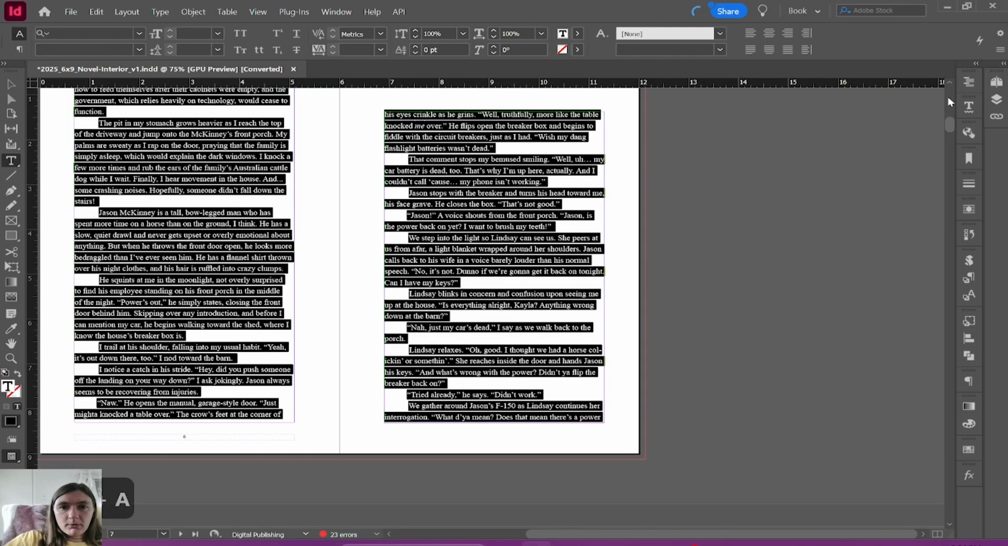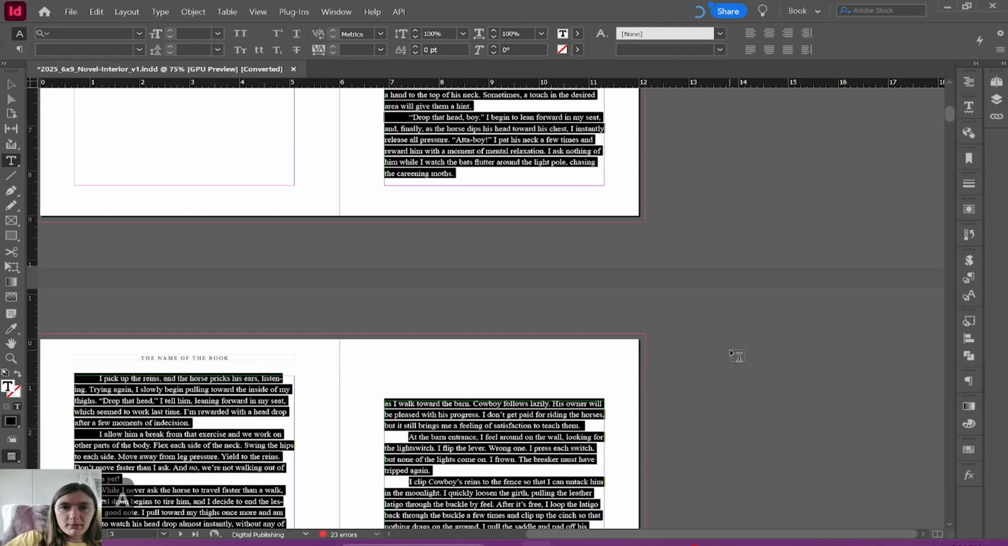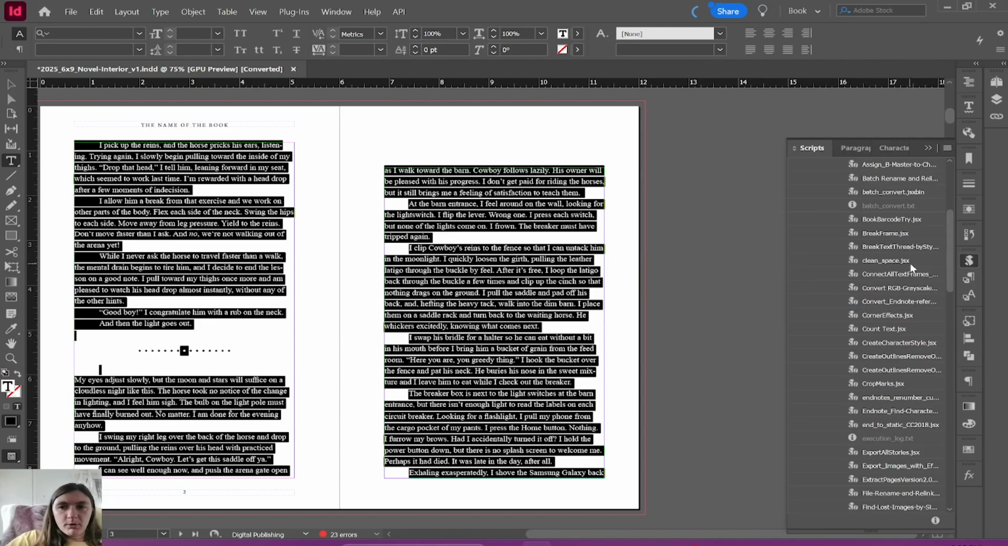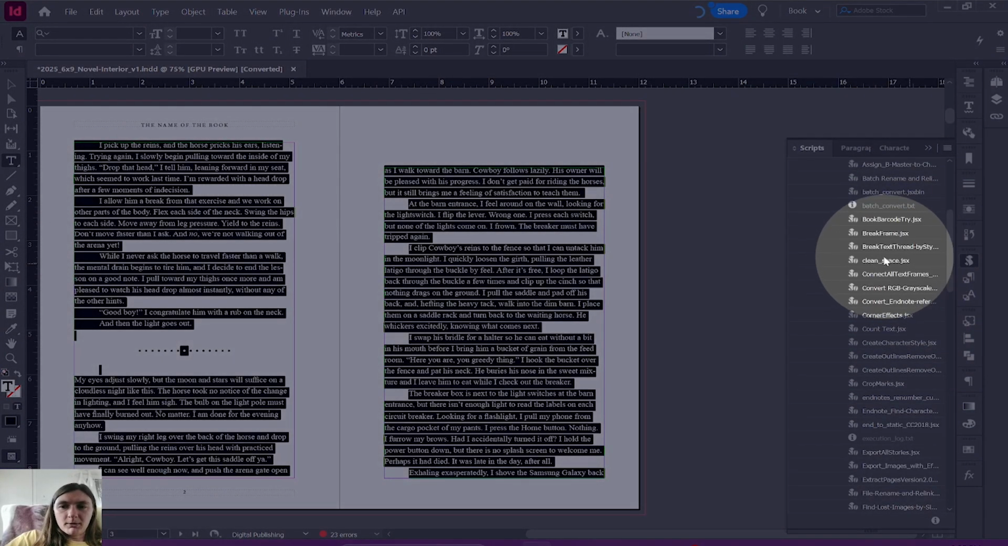So what I'm going to do is highlight all the text that I want to apply this to. And I'm going to go ahead and run this script. This is another script, another free one you can go download. This script is called CleanSpace.